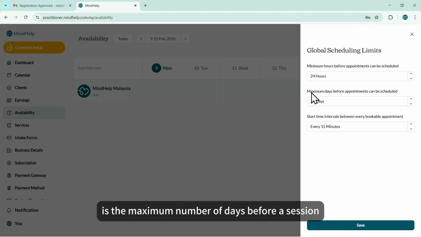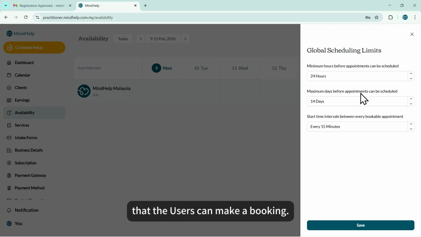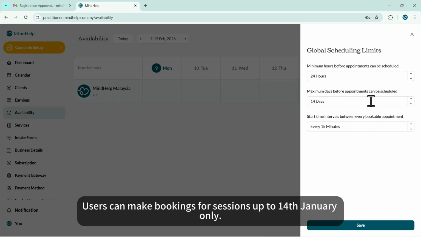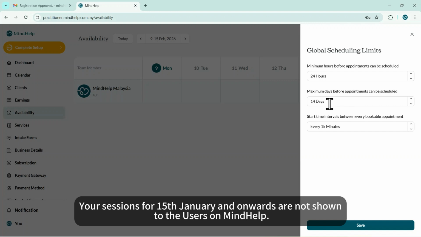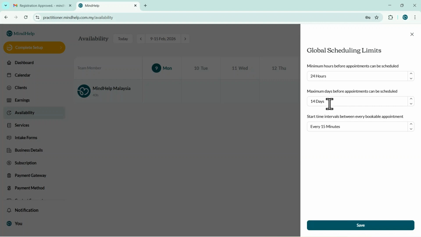Second column is the maximum number of days before a session that the users can make a booking. If you set this at 14 days, that means on 1st of January, users can make bookings for sessions up to 14th January only. Your sessions for 15th January and onwards are not shown to the users on MindHelp.